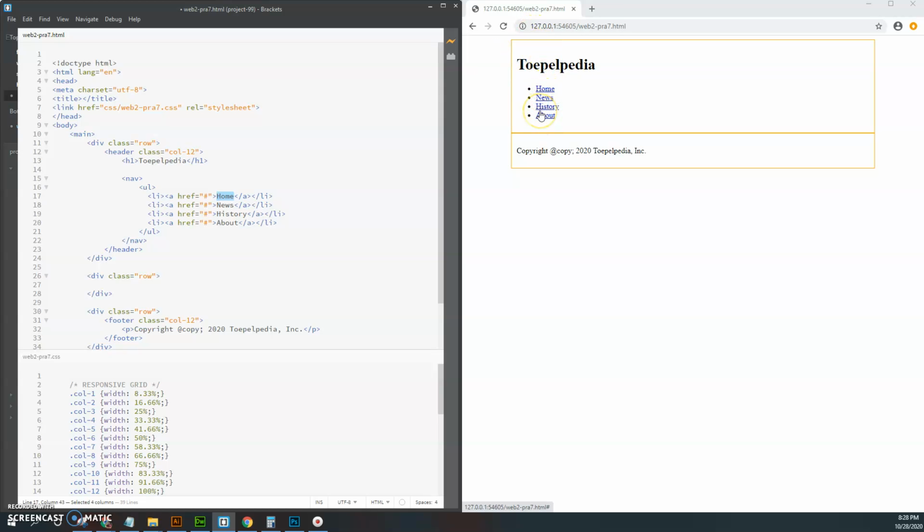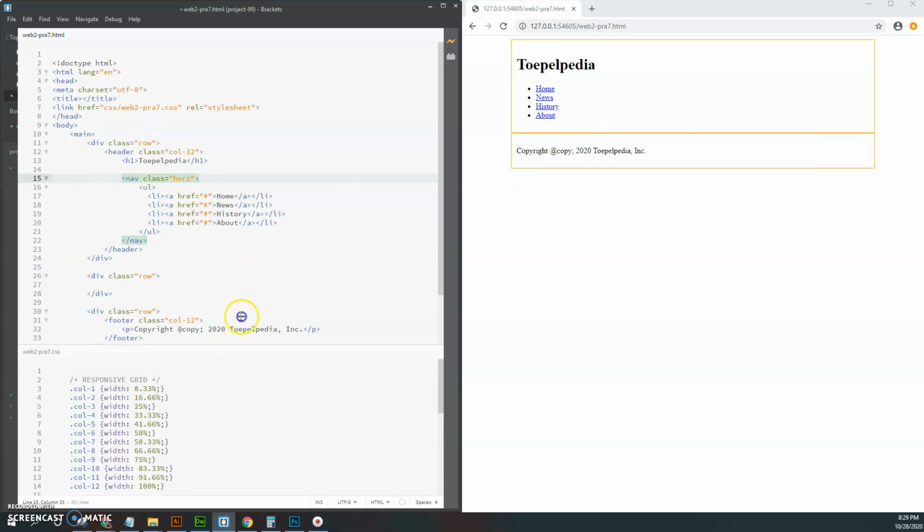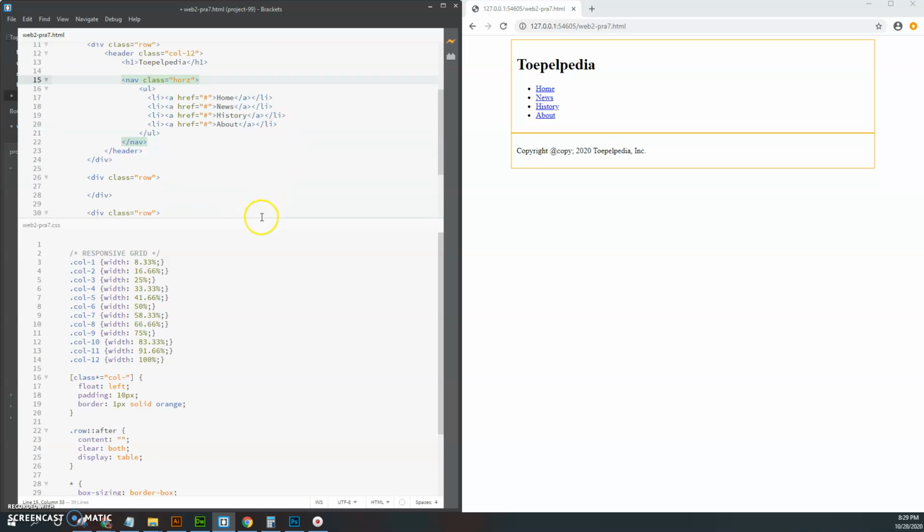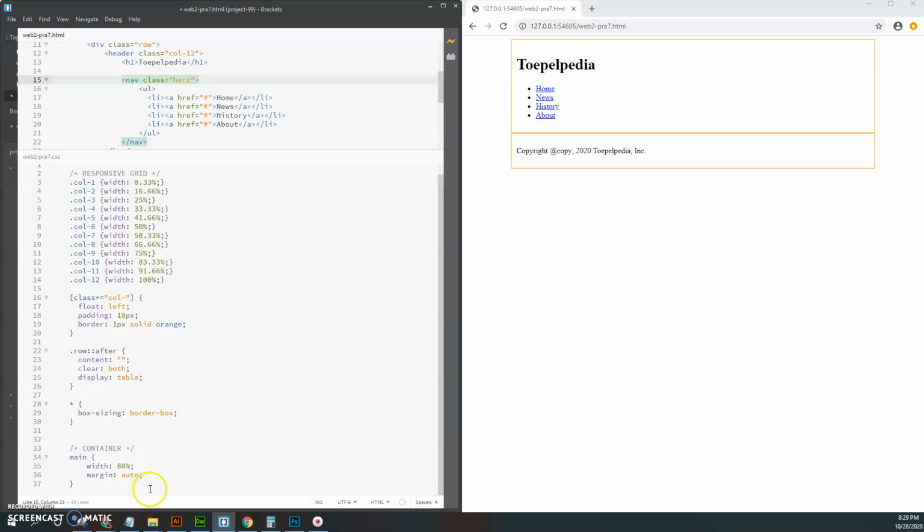What we want to do is make this a horizontal nav bar. Since we're going to end up having 2 nav bars on this page, a horizontal nav bar and a vertical nav bar, in order to style them differently, we're going to give the nav for each its own class. So we're going to use class HORZ, for horizontal. And then let's start styling this first nav bar.